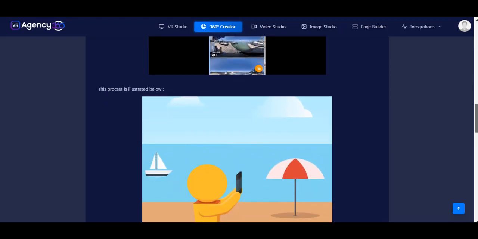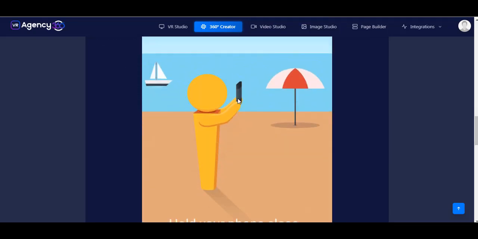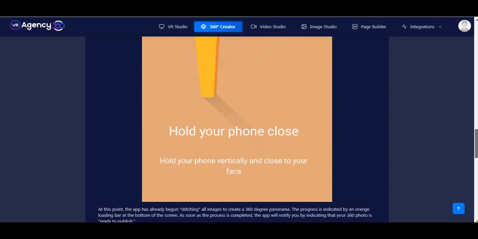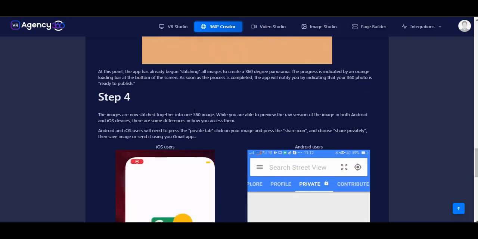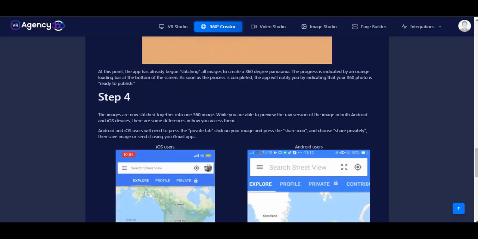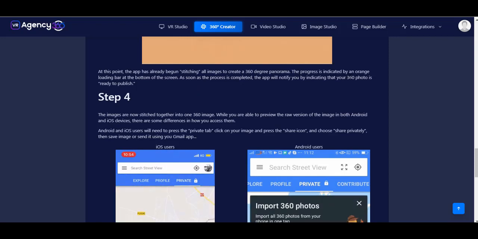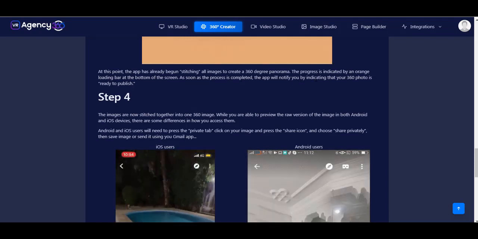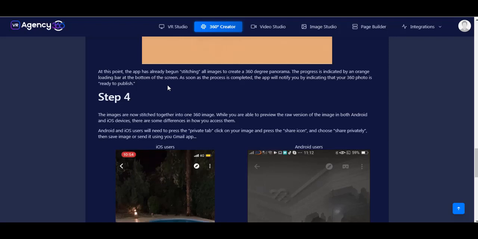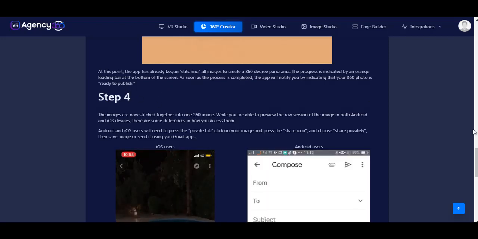So once we go down here, you get to see how you can hold your screen. It says hold your phone vertically and close to your face. At this point, your app has already begun stitching all images to create a 360-degree panorama. The progress is indicated by an orange loading bar at the bottom of the screen. As soon as the process is completed, the app will notify you that your 360 photo is ready to publish, just like I showed you.